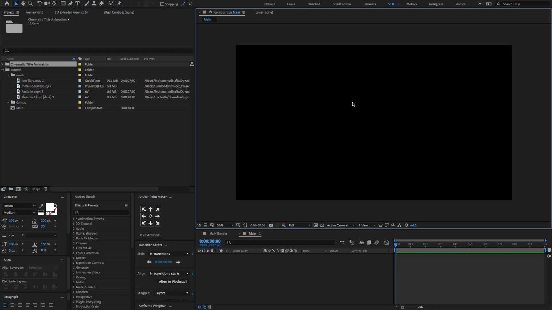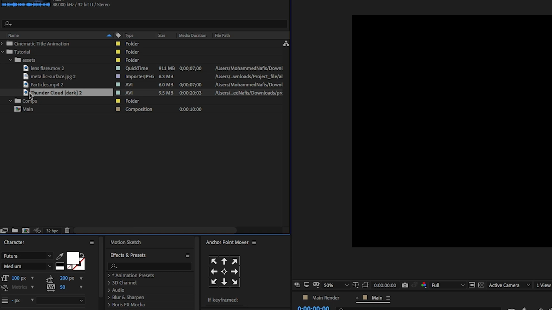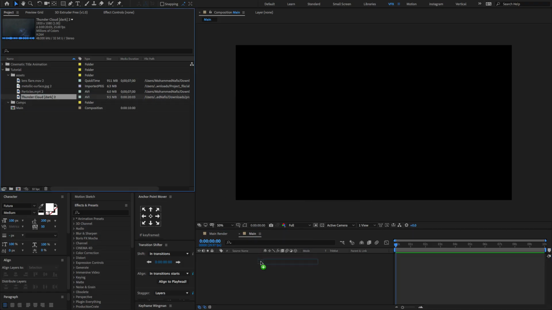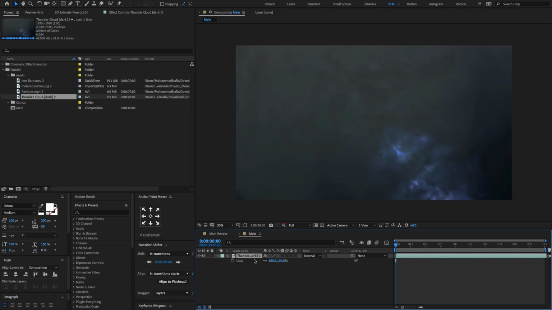Now let's start creating a new background. To do that, go to the project panel and search for the Thunder Dark Cloud video file. Drag and drop on the main render timeline. Set the scale amount to 110. Now if you preview this, the thunder is so colorful. Let's do some color correction.